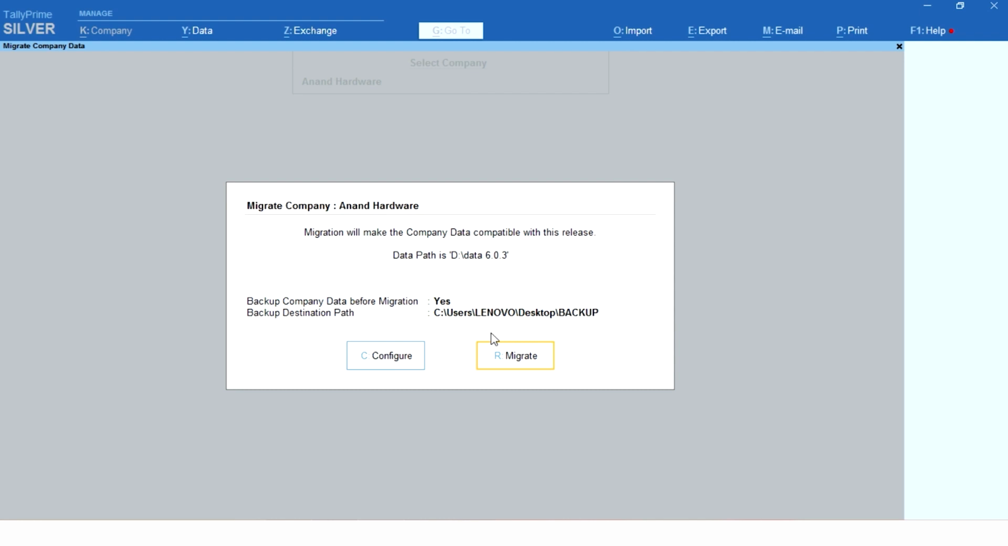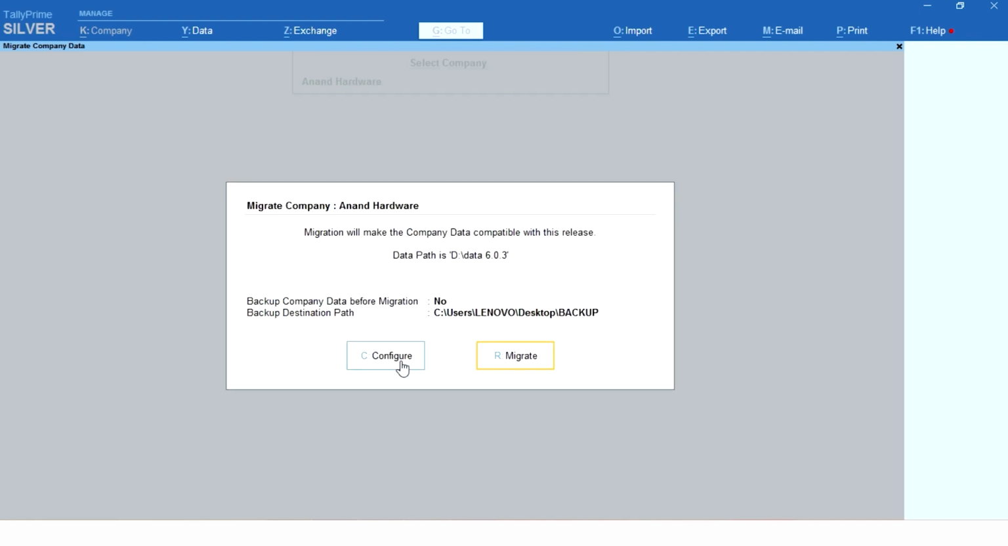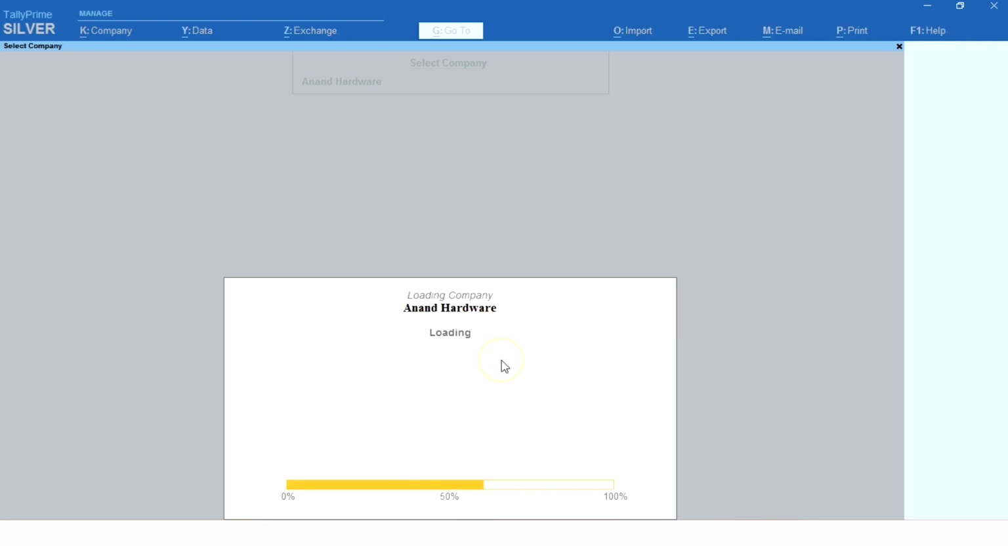If you have already taken a backup, then you can go with configure and you can disable the option of backup so that Tally will not take a backup again. So we have two options. Either you can take a backup from Tally ERP9 itself, or while migrating you can take a backup. So I've disabled the backup option now and I'll start migrating.